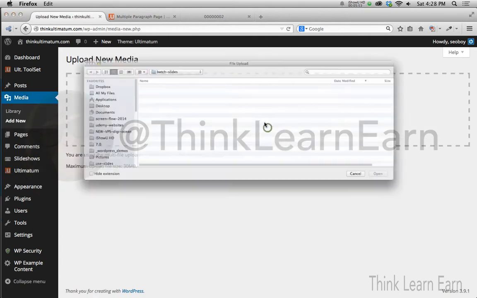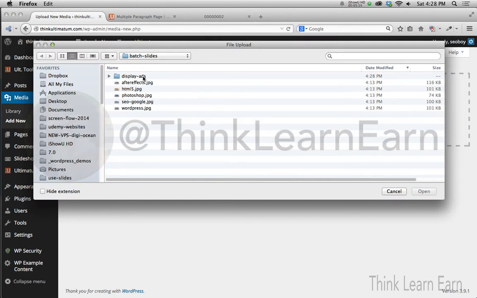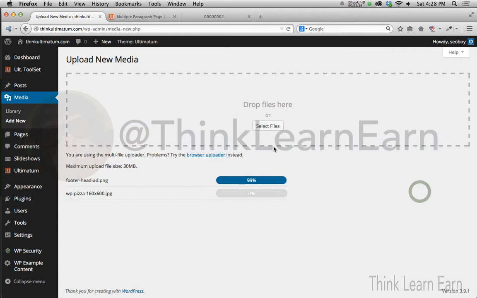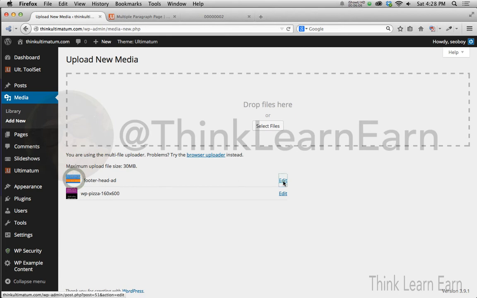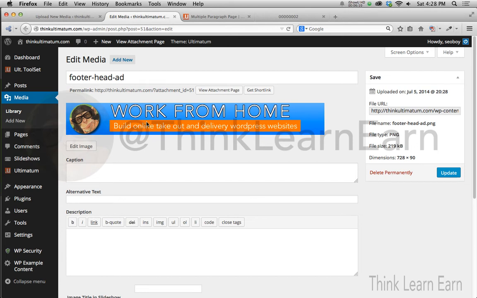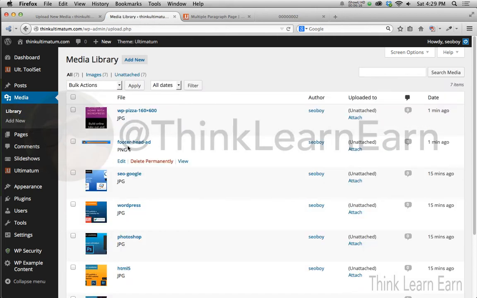So I'm going to select Files. I'm going to go to my desktop, actually inside my display ads folder, and I'm going to select these two files right here. Okay, so I have one that's going to be a footer ad, and if I click on that, okay, it looks like this. Here's my headline footer ad, and I have another ad in here inside my library that could be a sidebar ad, which we'll utilize in just a second.